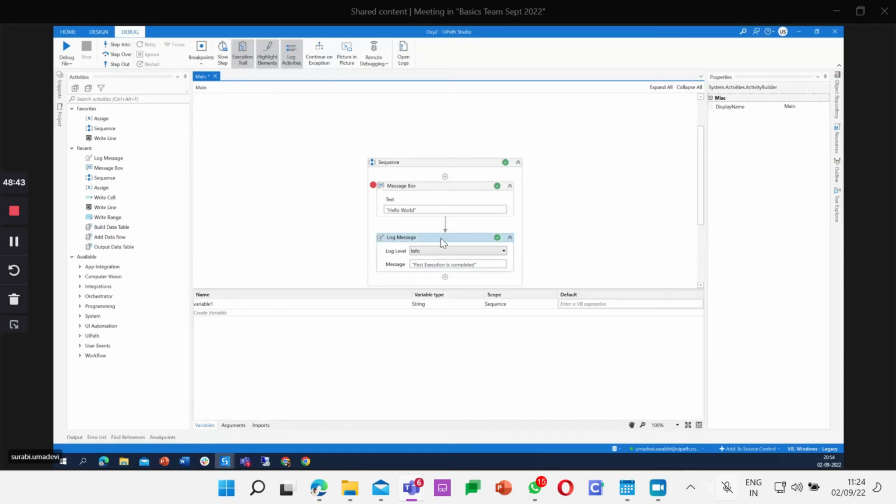For example, you can create a variable by clicking on the variables panel. For example, I want to create a variable called names. I want to give my name and another name. So here you have two names.